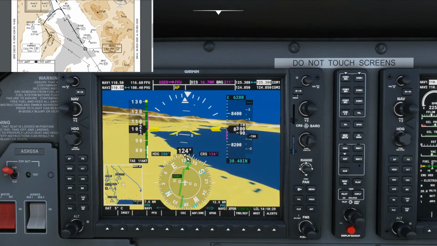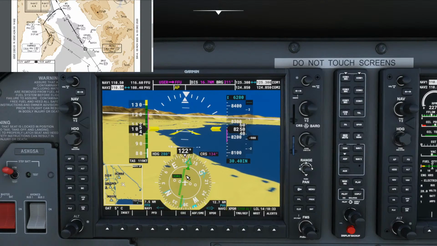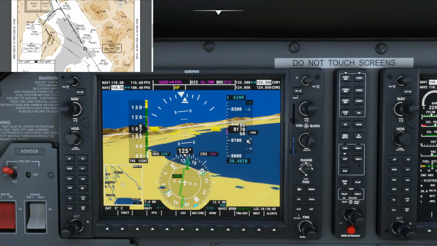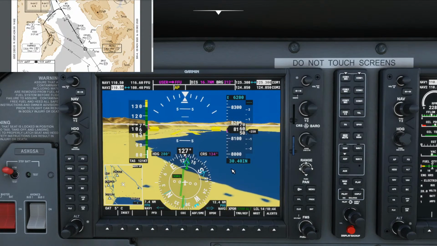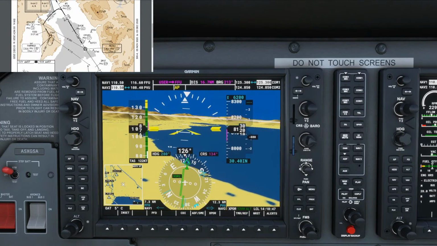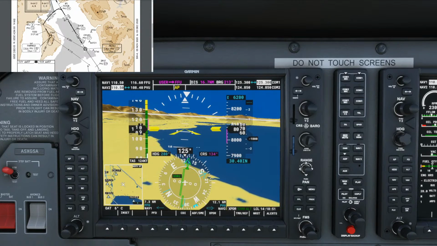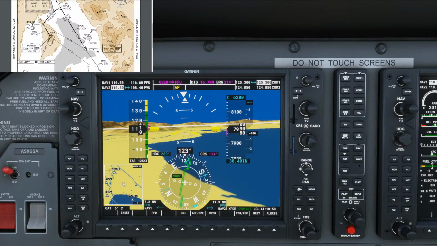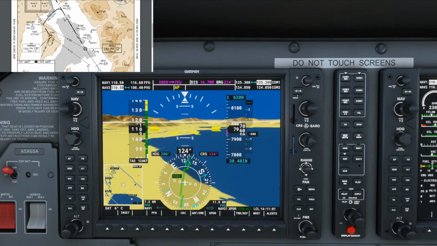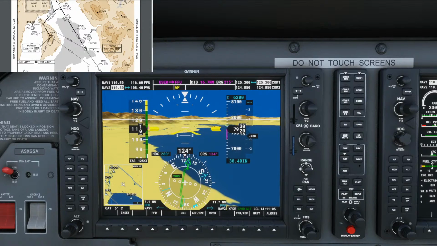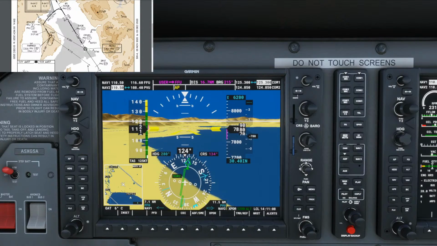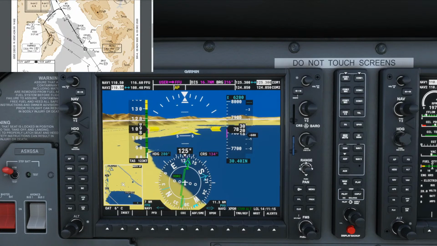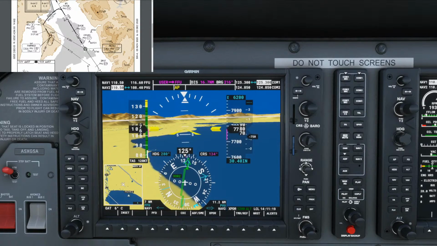Line the magenta diamond, which is behind this white triangle, up with the line until you meet it. We want to do about 500 feet per minute here. Seems like it's usually a good amount. All right.